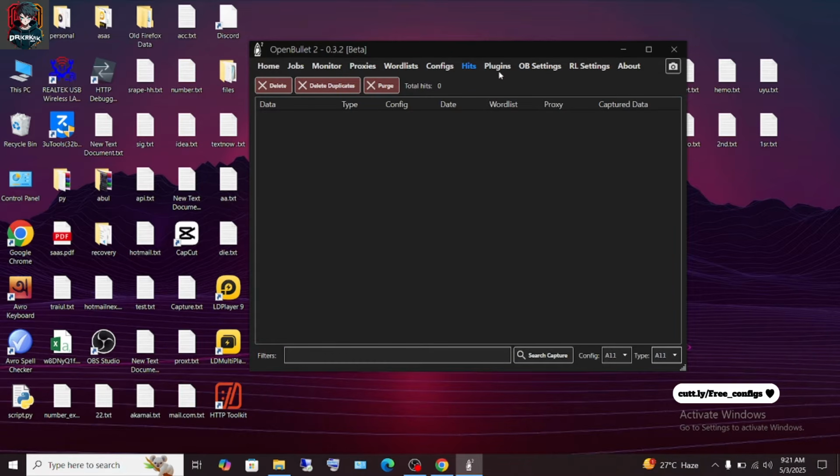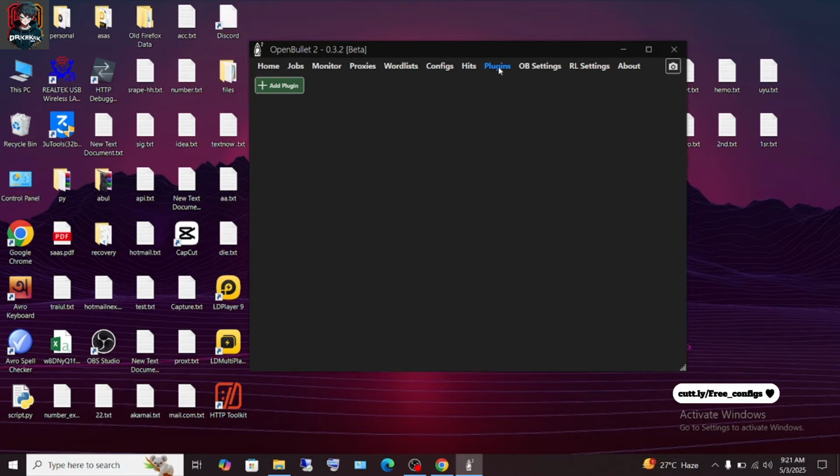Plugin. This is the most interesting thing in OpenBullet 2. You can create your own plugin for brute forcing, dictionary attack, creating MAC addresses, solving AES, etc. There is no limitation for OpenBullet 2. If you know coding, programming, then you can create your own plugin.